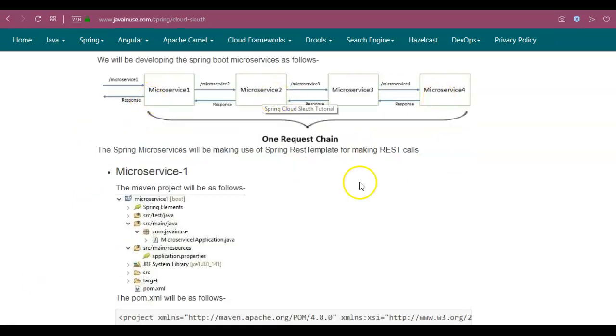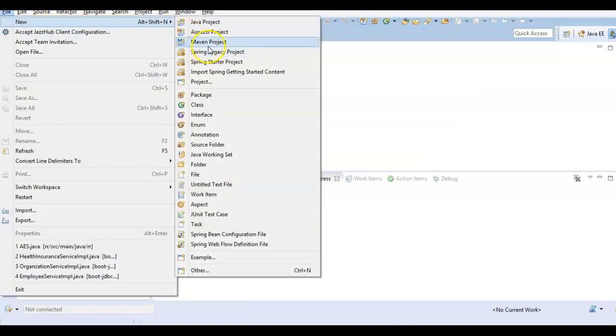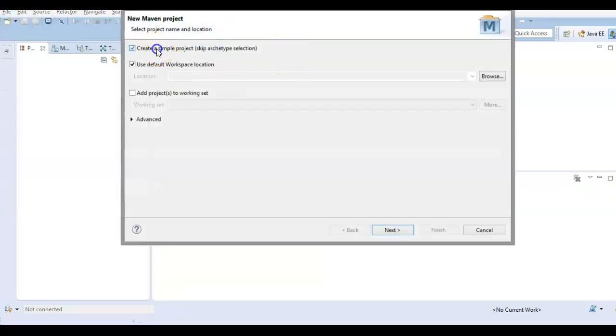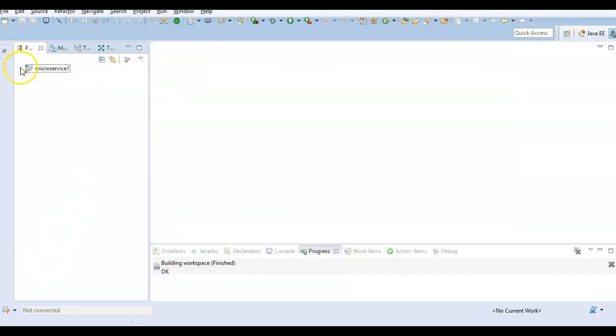Let us create these 4 microservices. Go to Eclipse and create a new Maven project. Create a simple project. For group ID, I'll be giving it as com.javanews. Artifact ID, I'll be giving it as microservice1. Next, we'll be adding the required dependencies.